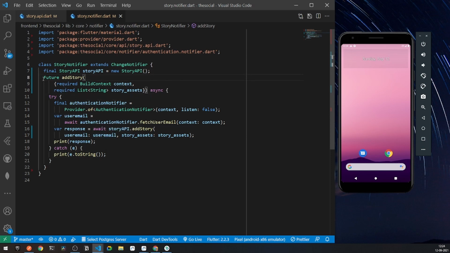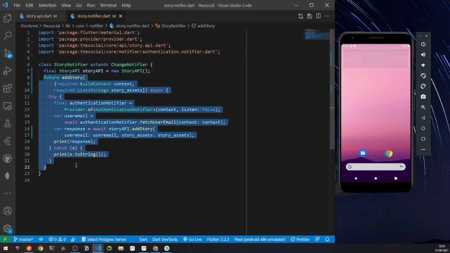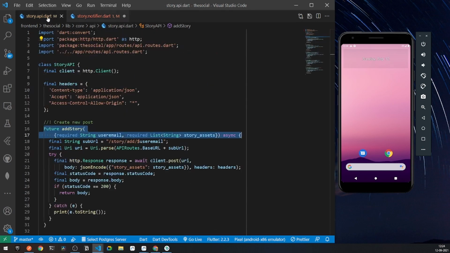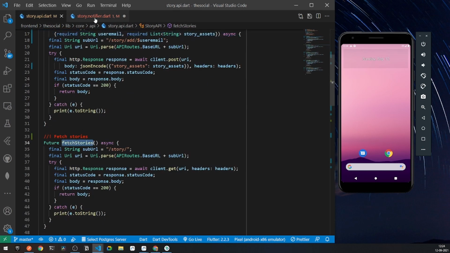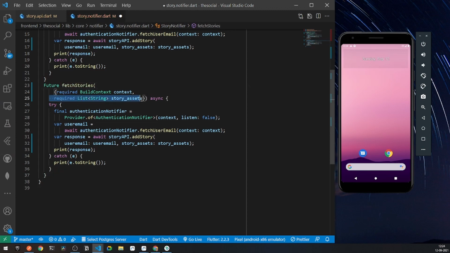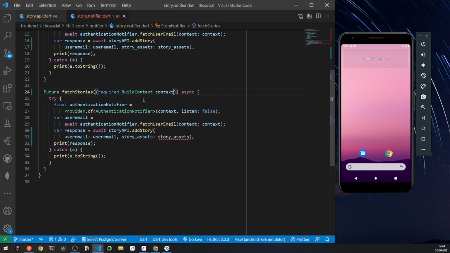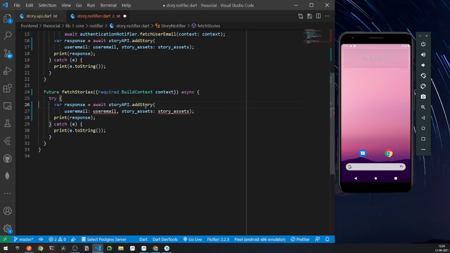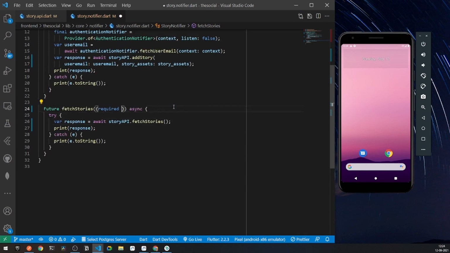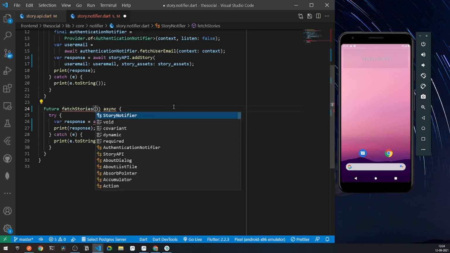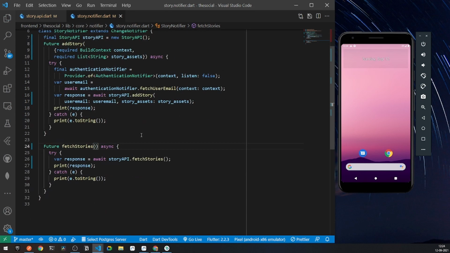I'll be creating one more method for fetching the story. So let's copy the block and paste it here. It will be requiring a fetch story method. I don't require any assets. I only require the context, I guess. Oh, I also don't require the context. So I'll say fetch story. For now, I'm only printing the response. Here we don't require this thing as well. So for now, let's try over these two methods only. Later, we will be adding different methods according to our needs.